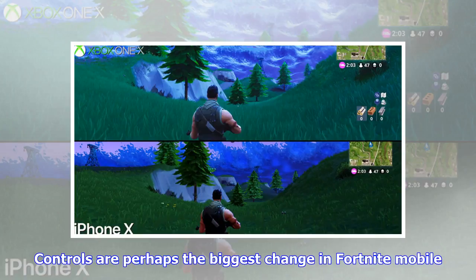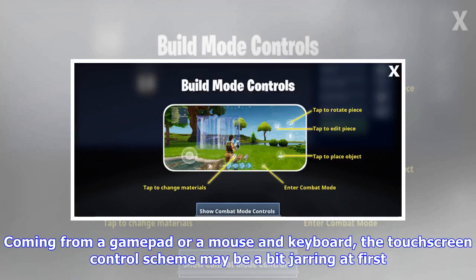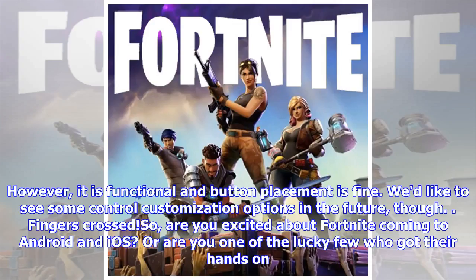Controls are perhaps the biggest change in Fortnite Mobile. This version does not currently support controllers, but this may change in time for the final release, seeing as how the PS4 version supports keyboard and mouse natively. Coming from a gamepad or a mouse and keyboard, the touchscreen control scheme may be a bit jarring at first. However, it is functional and button placement is fine. We'd like to see some control customization options in the future, though.